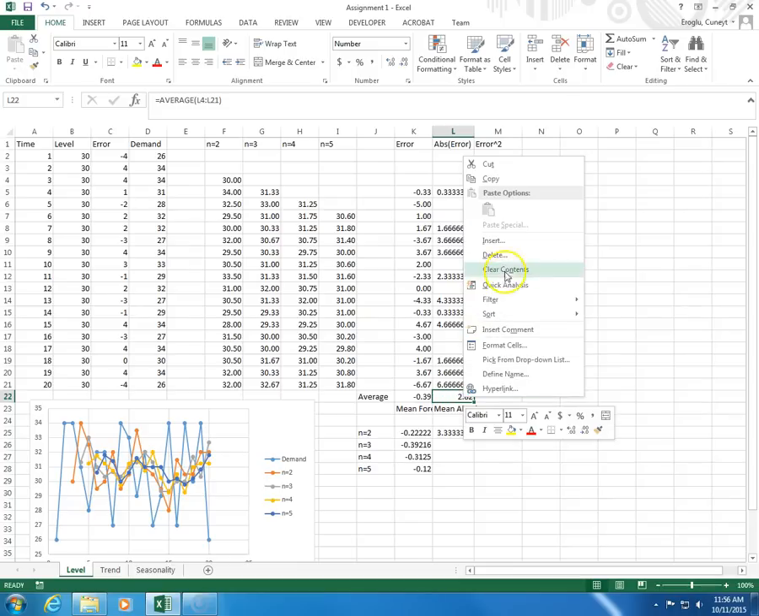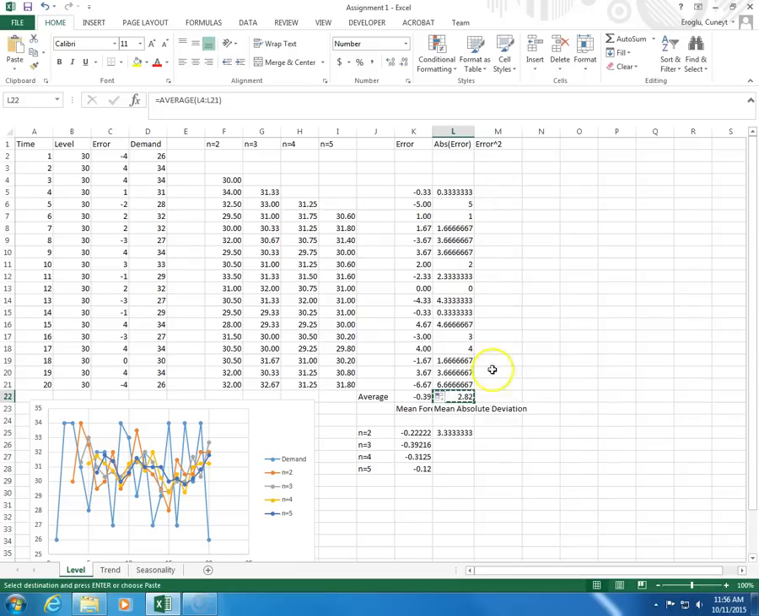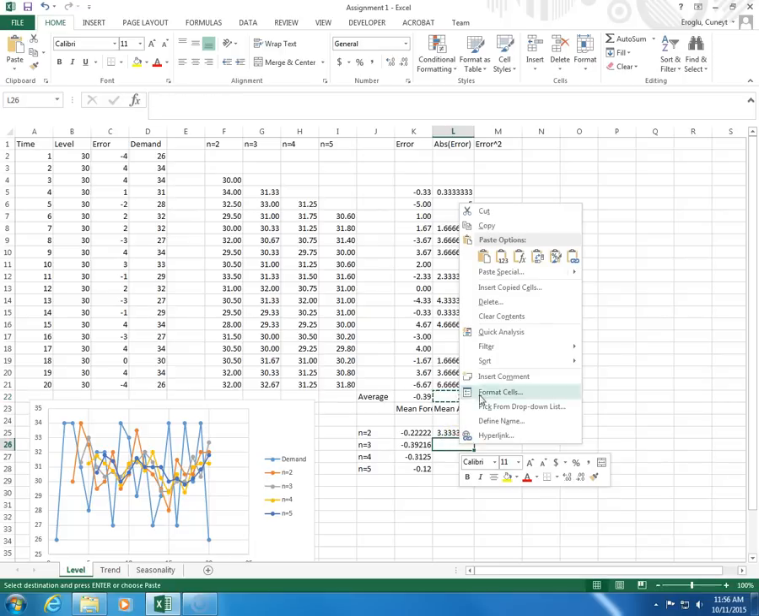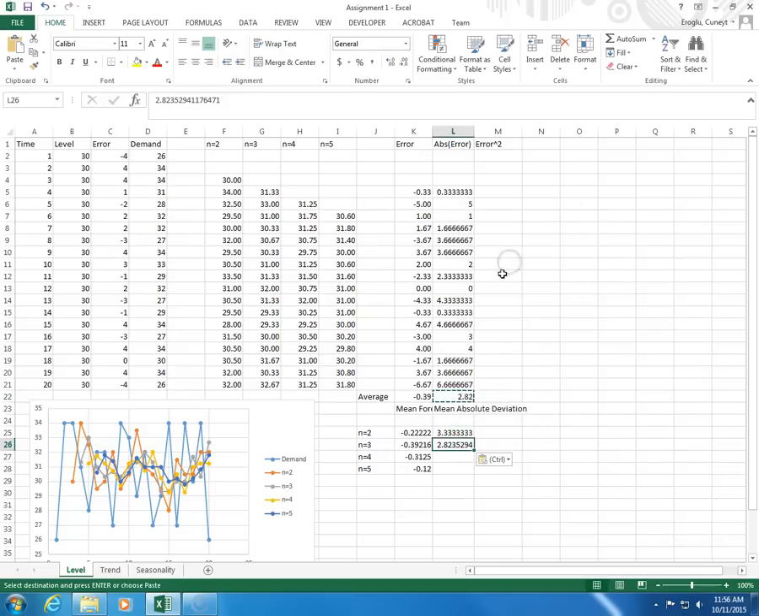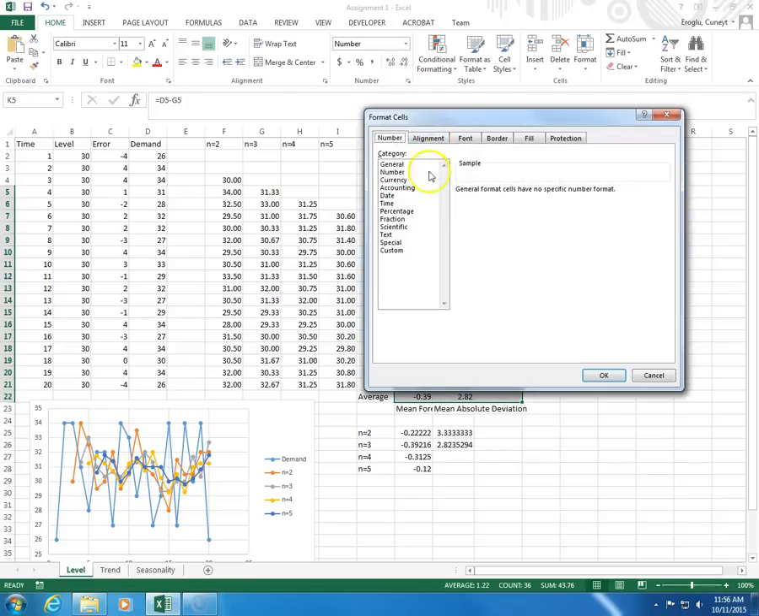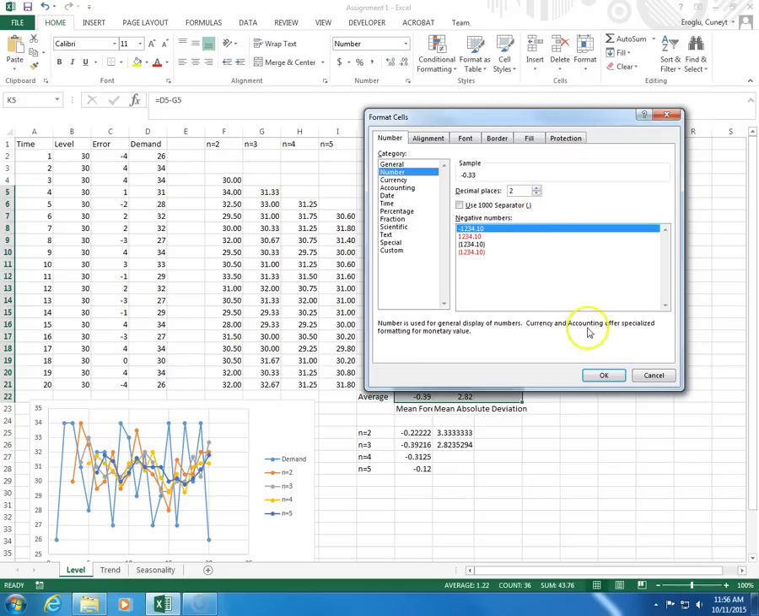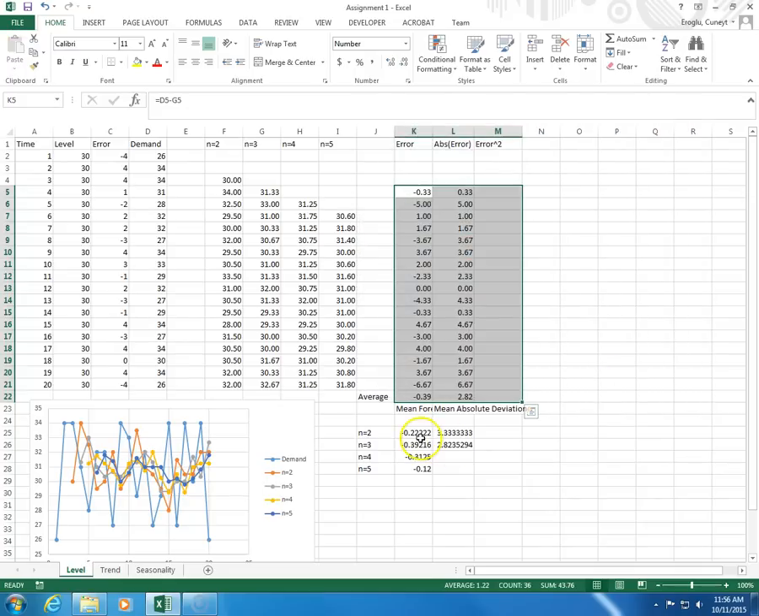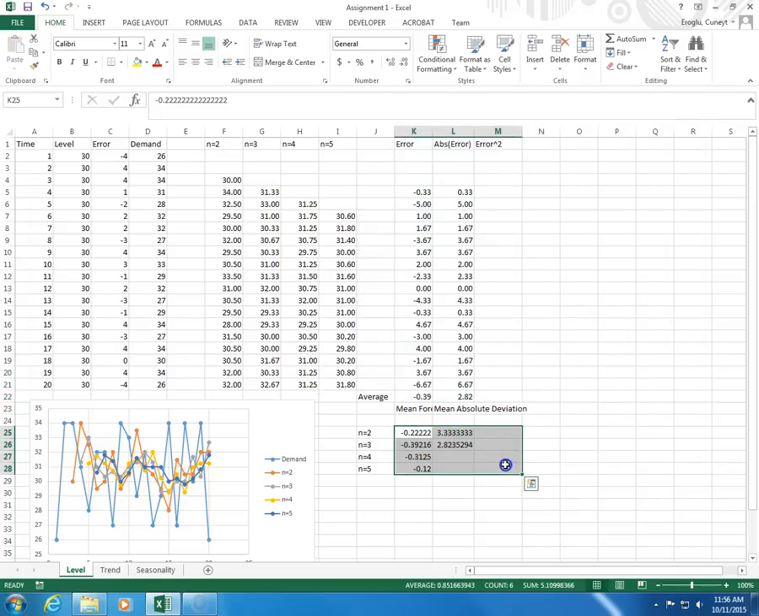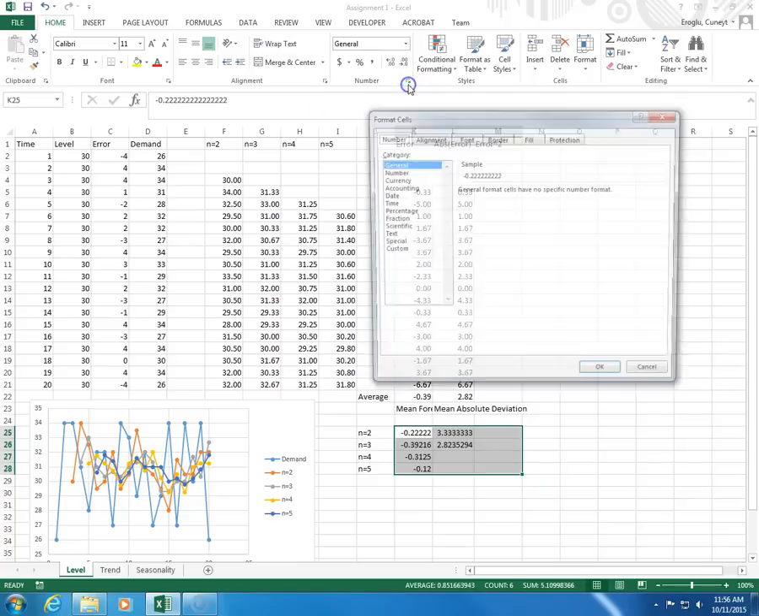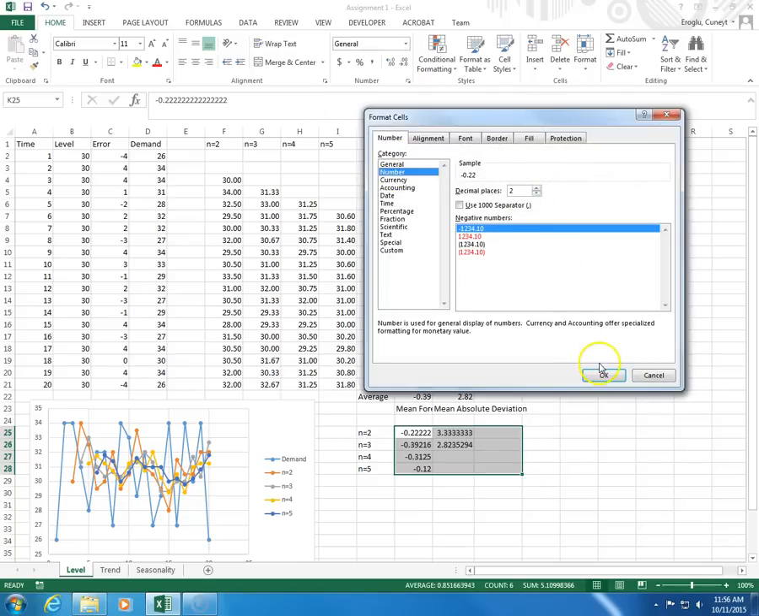I right click, copy, right click, paste 1, 2, 3. Just to give this a better look, I select this number, 2 decimal places. And here I do the same thing. Number, 2.